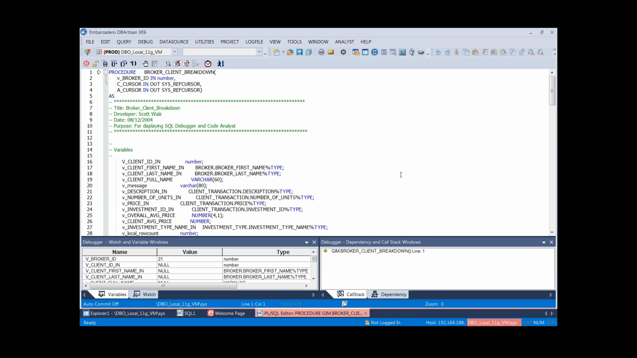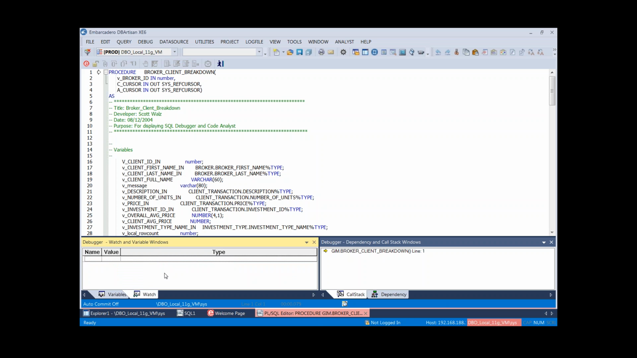Before I go up top and show you the features there, let's take a look at the bottom portion of the window. Here on the left-hand side, we see the variables that are defined in this stored procedure. We can go through, here's my input parameter. It already has a value, as expected. I put 21, and we can step down through and see the different types. Again, values are null. We haven't stepped into that code yet. And then we have a watch window.